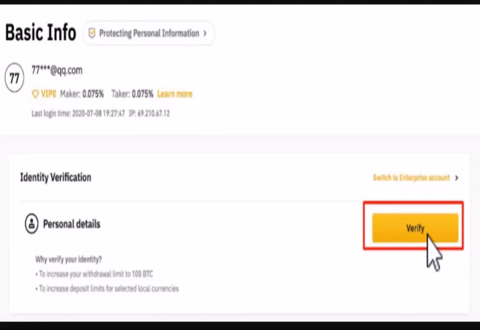Those are the few methods on how you can fix the Binance verification failed issue on your device, and that is all for this video.